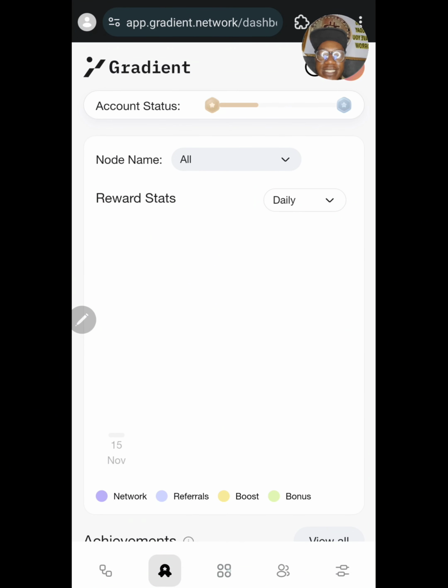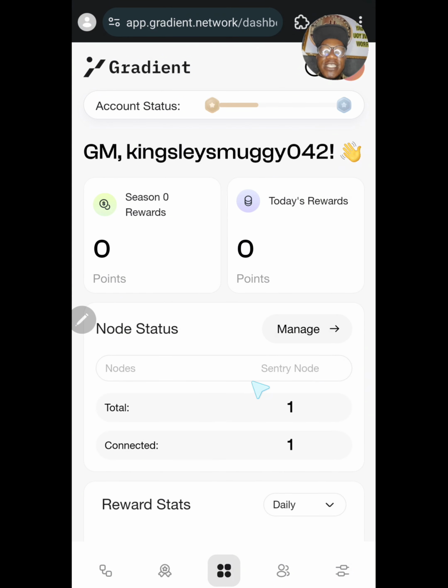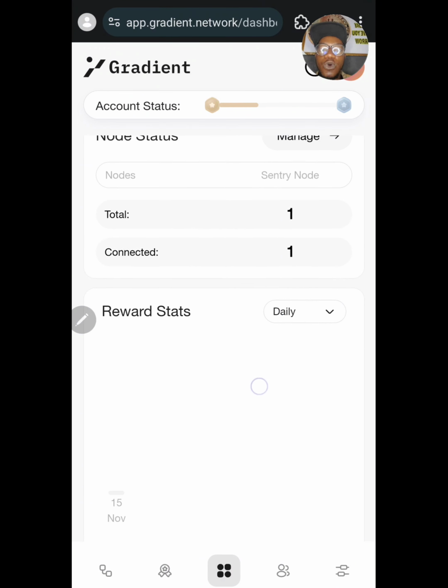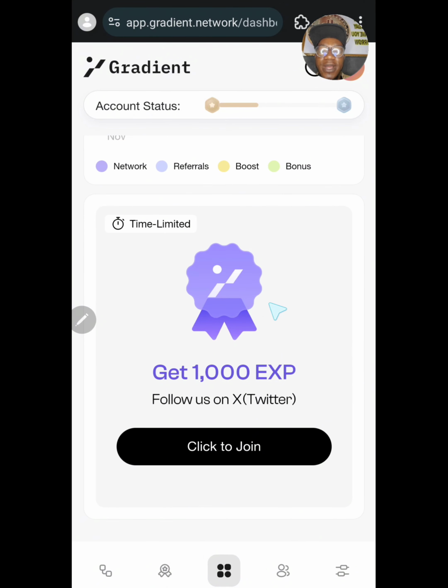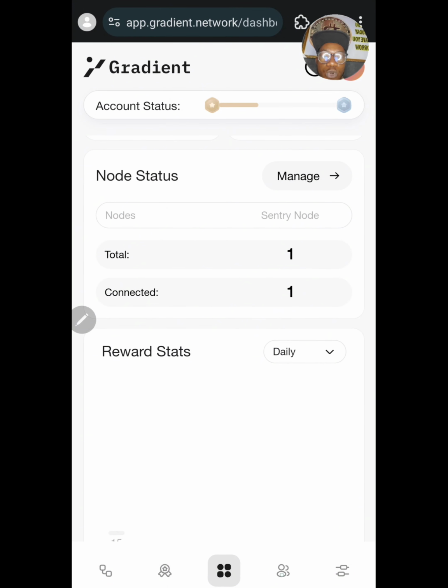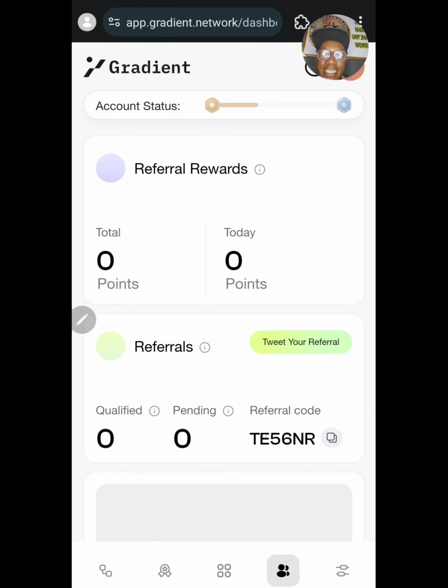So over here, guys, on this center button, this is where you see your dashboard. Over here you can see I am on my first season, which is season 0, and I haven't gotten any reward yet. Over here, guys, you can see I am connected, and a whole lot of other stuff shows up right here. And you can actually perform this task on your computer or on your laptop. So right now let's go to the next one, which is over here where you get your referral.